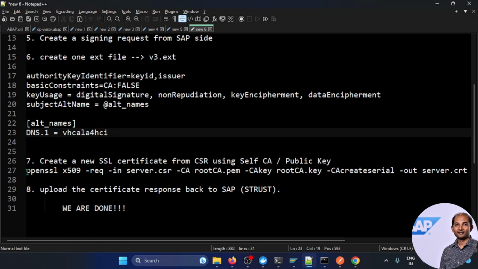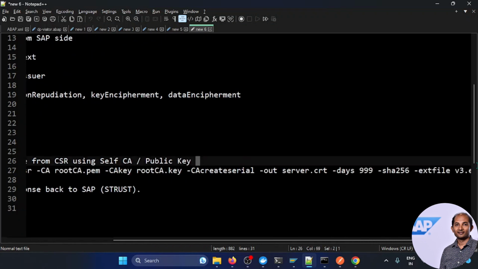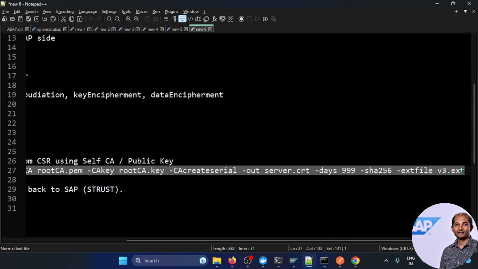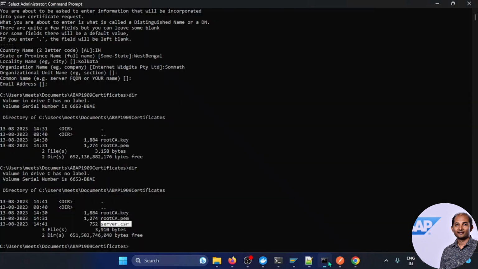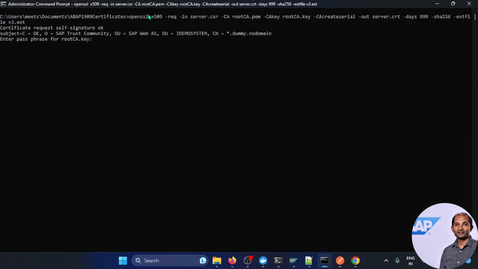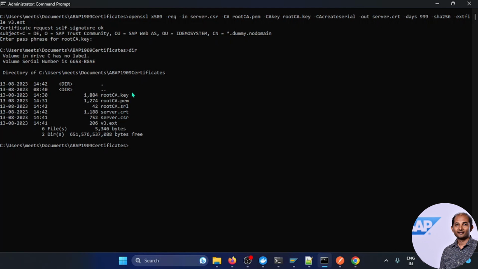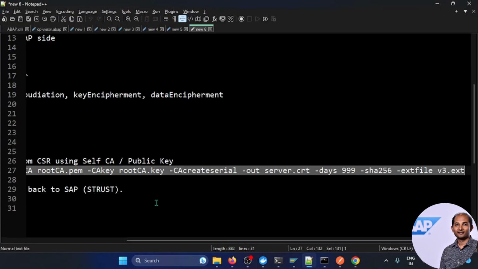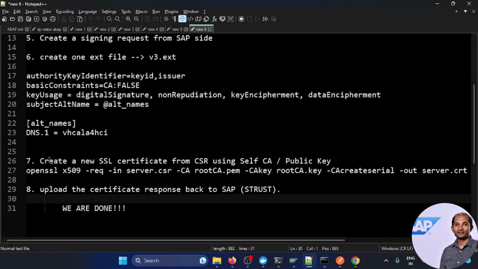Now the final one is creating this certificate. Select end-to-end ext. Now go there and let's clean this and paste it. So if everything is fine, then it will again ask for the root CA passphrase, which is 12345 in my case, and boom, it creates the certificate, and this is called server.crt. So this step is also done.